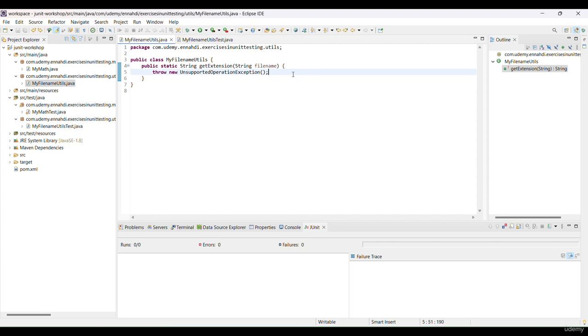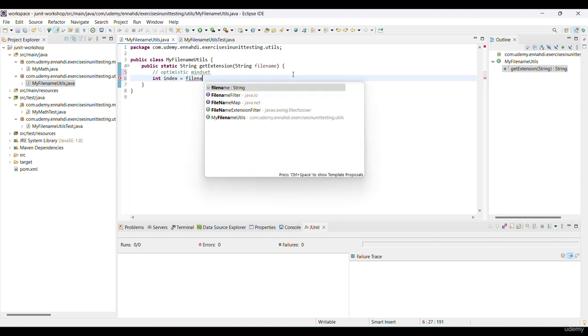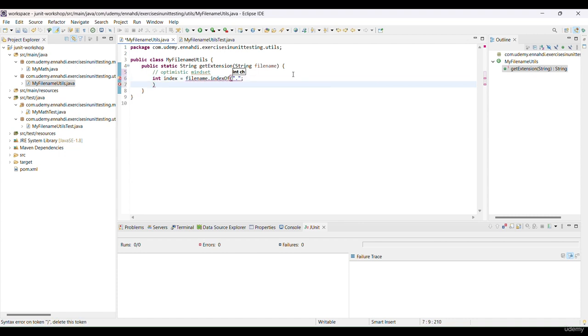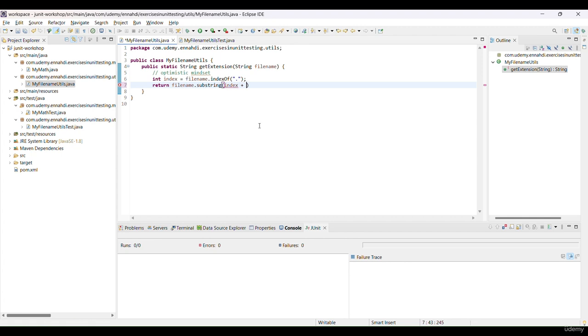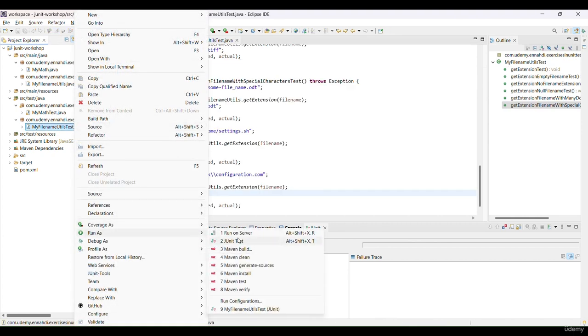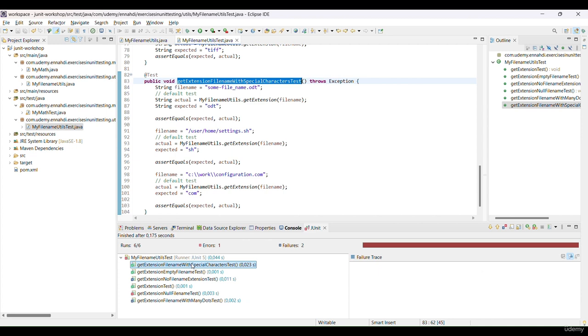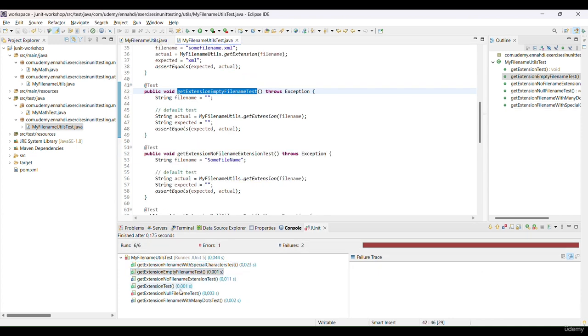Let's start the implementation of the main code. We will start with the optimistic mindset and implement the straightforward solution. After running tests, we can see that test cases passed except for the no extension test case, the null file name case, and the many dots case as well.